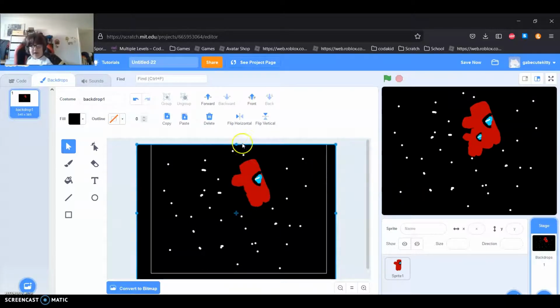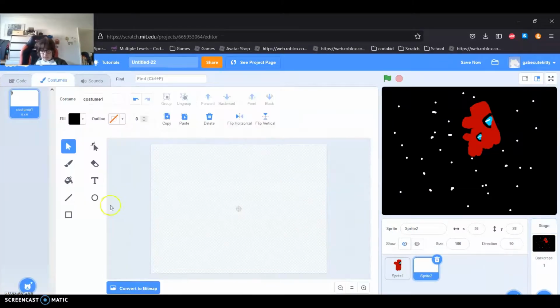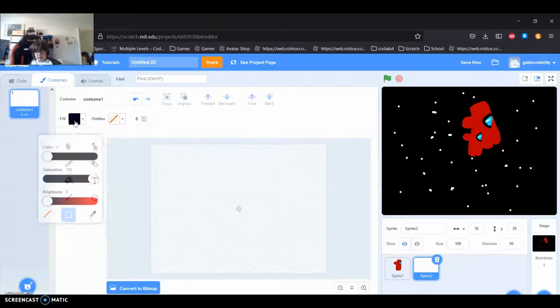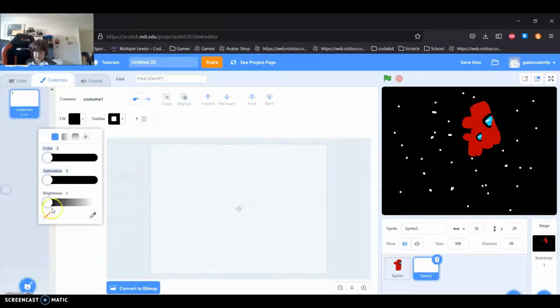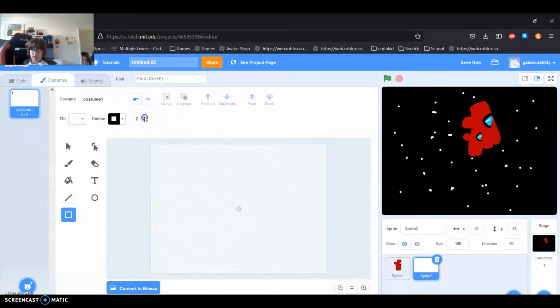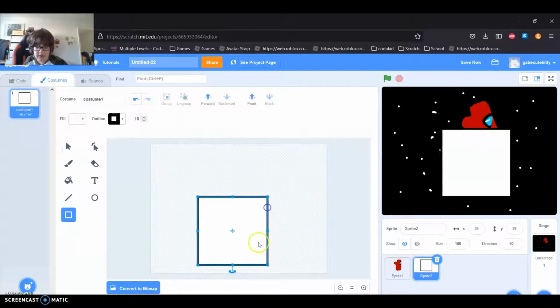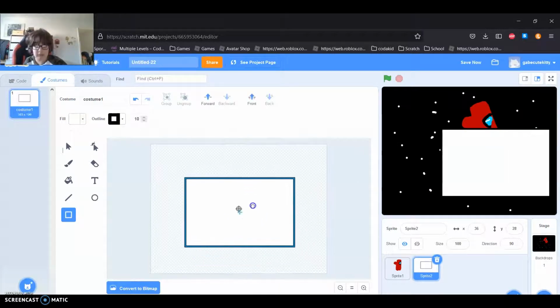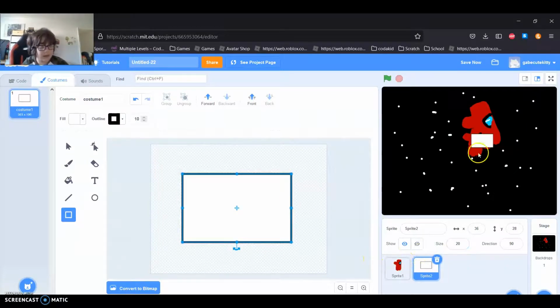So, now, next of all, you want to make a button. In that button, you want to make the outline black and the inside white. Then you want to make it like that. And then, if you want it, you can do a perfect square. I'm not here to do that, so I'm just going to do it like that and make it very small, like 20. Okay, that's way too small. Maybe like 40.